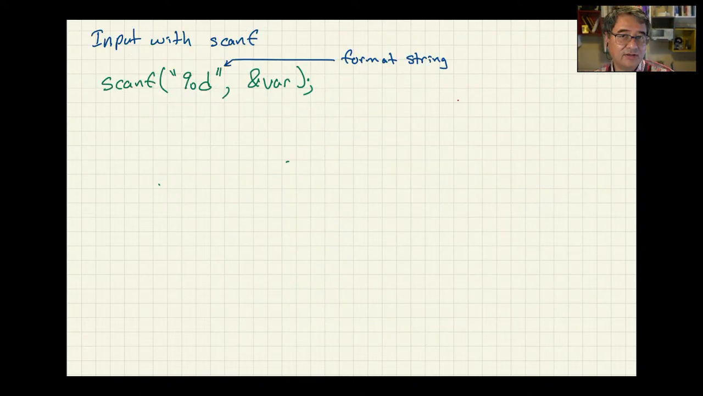Let's talk a little bit about input with scanf. And this is actually probably the trickier one to get used to. It's still structured the same way as printf. You still have a format string in the beginning and then variables to put the values into after the format string.